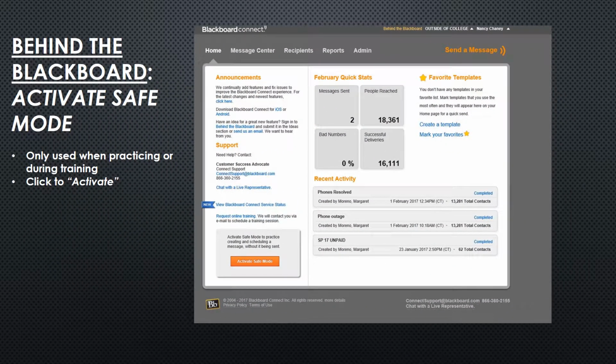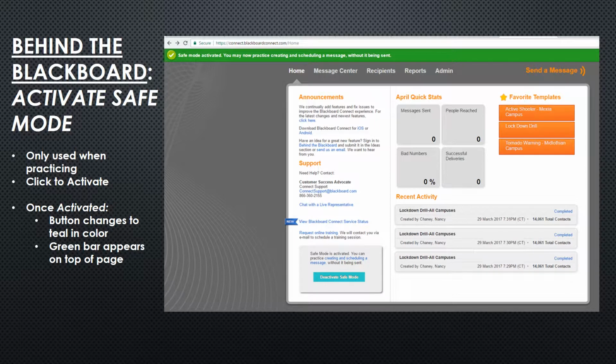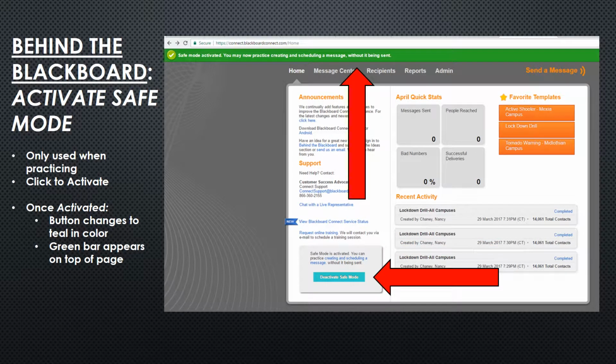Next on that page, behind the Blackboard, you'll want to look at something called Activate Safe Mode. It's going to be on the bottom left corner of your page, and it's going to be an orange button. You want to use this only when practicing or during training, and you certainly want to click Activate. Once you do that, your button will actually turn from orange to teal, and then on the very top of the screen, you'll have a green bar that appears. The green bar says Safe Mode Activated.